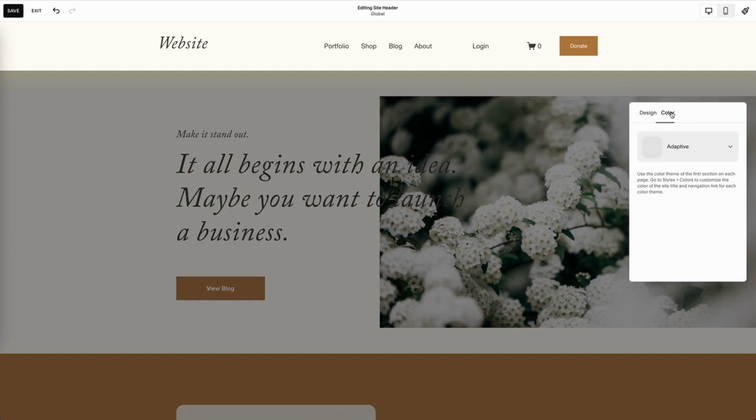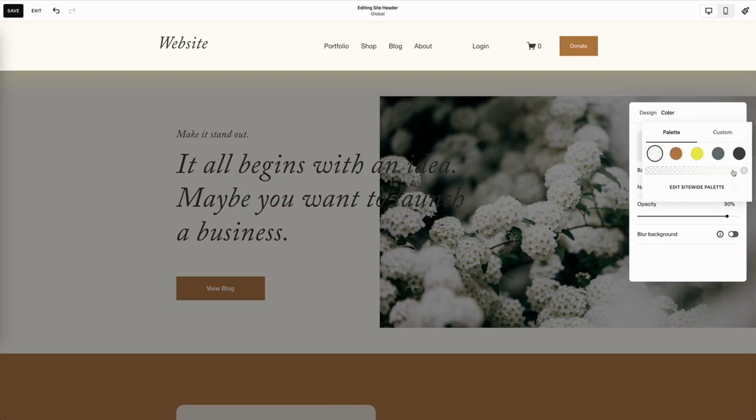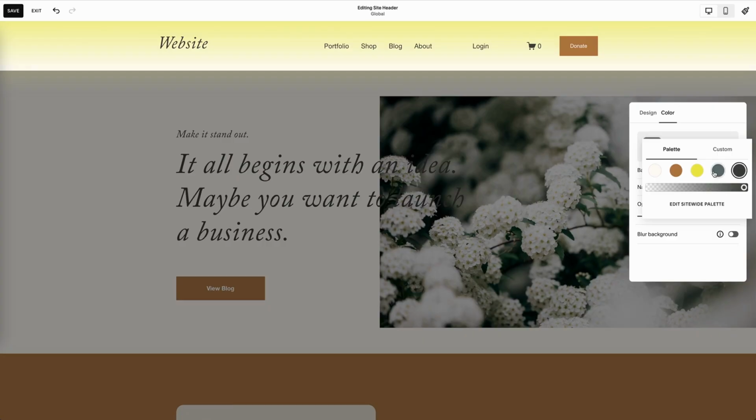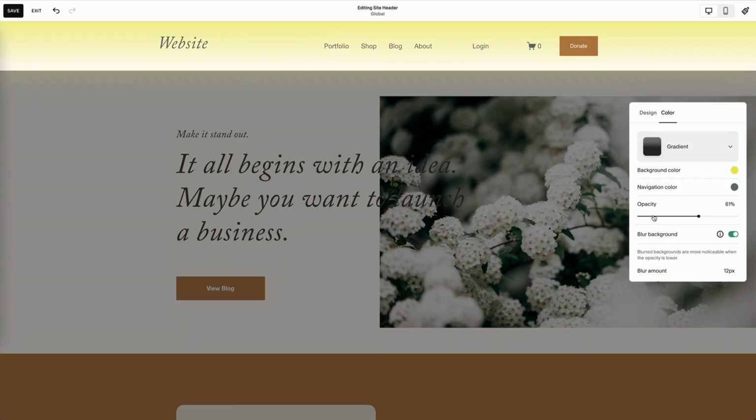And then last, you can adjust the color. So adaptive is going to take on the color of that first section that you have right here. Gradient, you can adjust the background color and the navigation color. You can also change the opacity of it, how intense it looks.